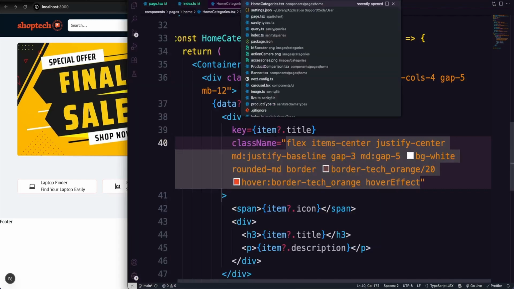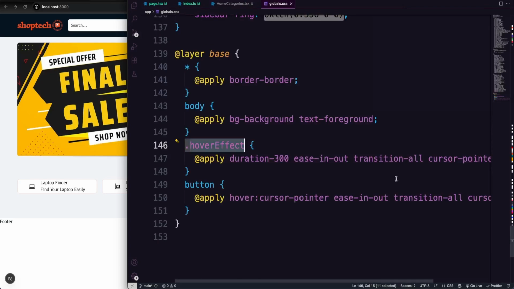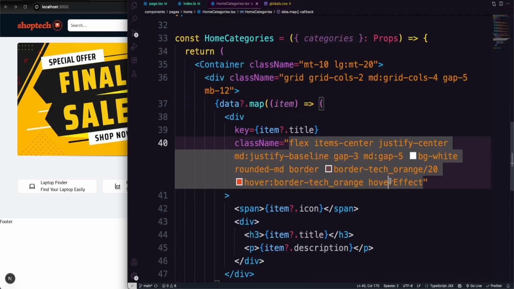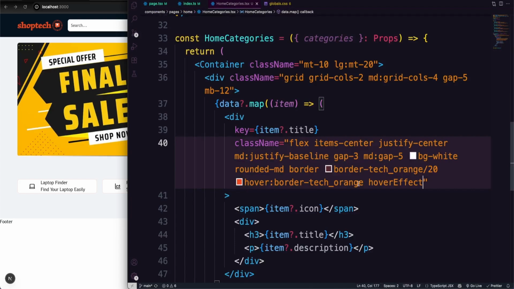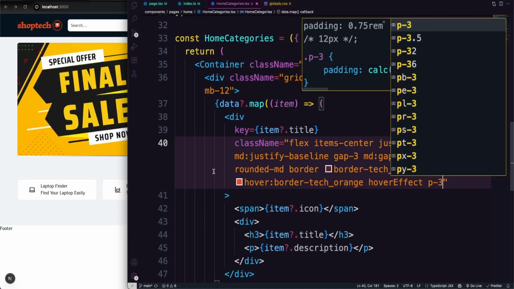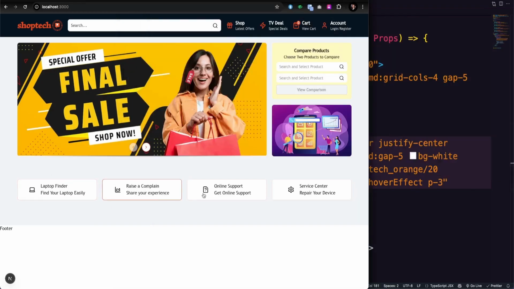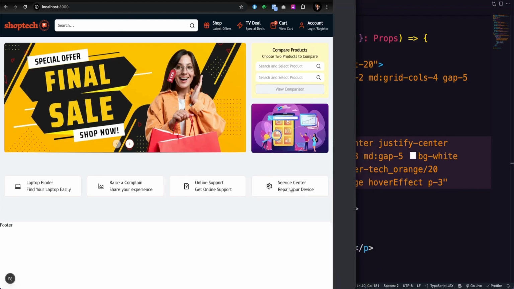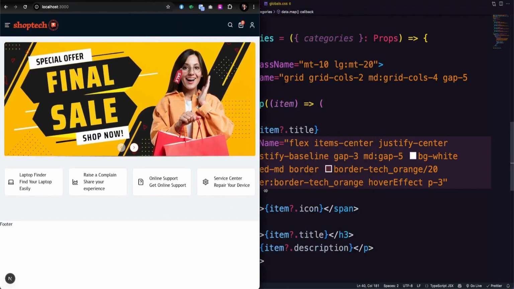So let's go to our globals.css. Did we create that? Yeah, we have that similar hover effect, so it can easily render and shuffle here. Right now, as you can see, I think we can also pass a padding of 3, so that it calculates a little bit of space, and you can see a bit of room. Now when you go to a smaller screen, okay, looks nice.